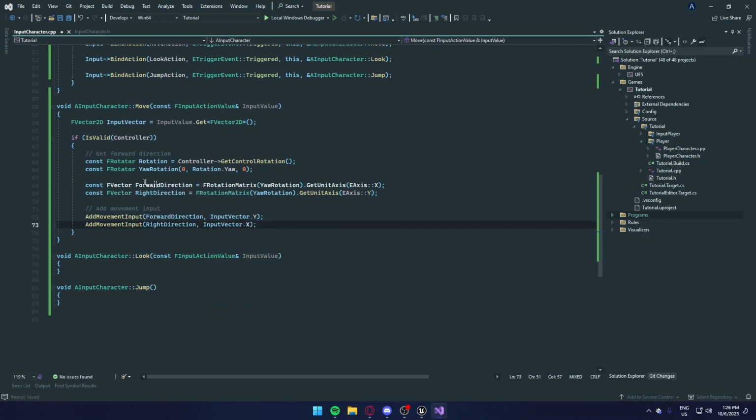So what this does is it gets the forward facing direction, and then it gets the right facing direction, and if we're pressing W or S, it will move forwards or backwards, and if we're pressing D or A, it will move right and left depending on our input. This will return a value of 1 or -1 if we're pressing something, and 0 if we're not. So if we're pressing W, it will return 1, and if we're pressing S, it will be -1.